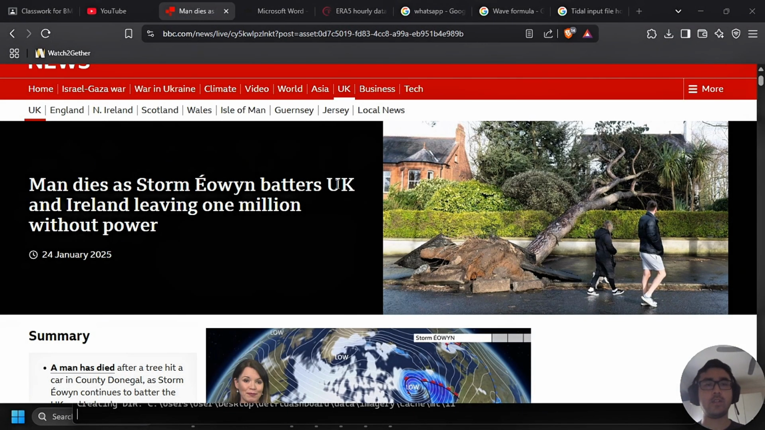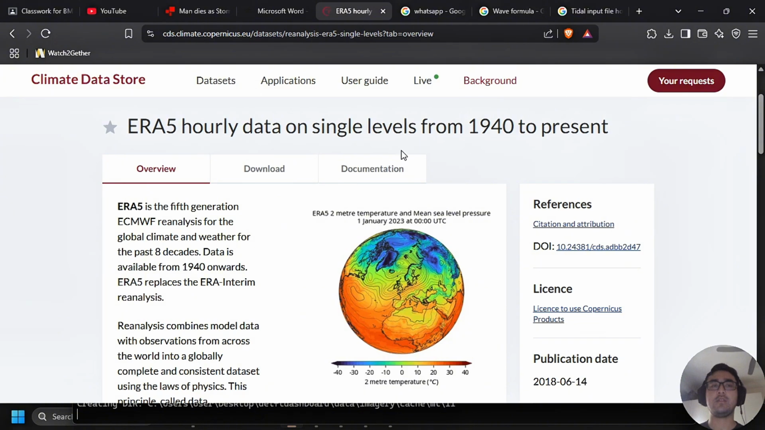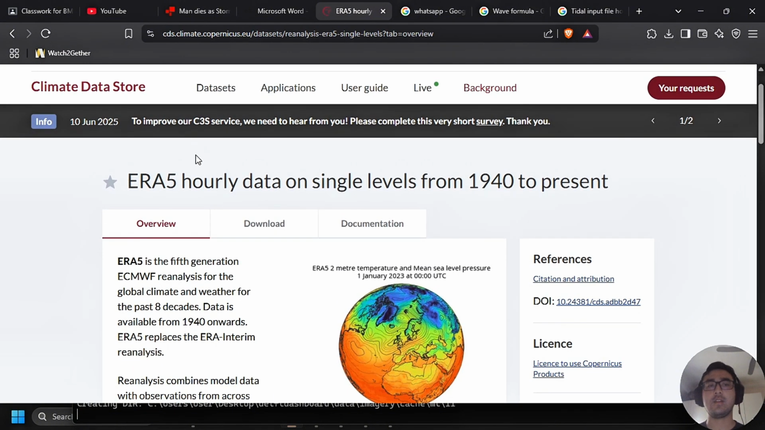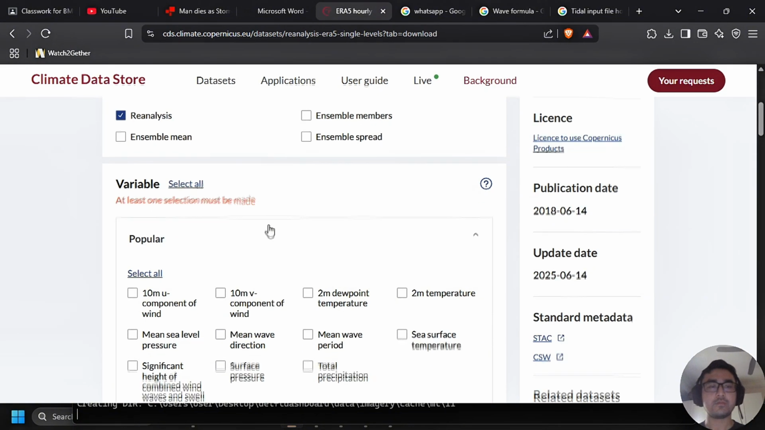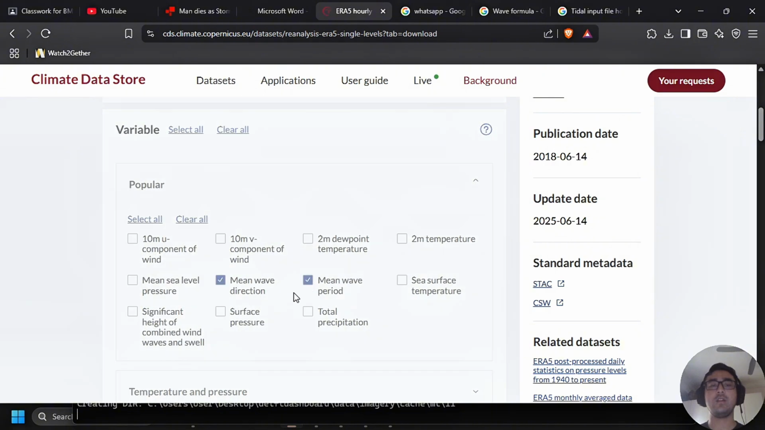Now, for analysis of a storm, some of the things that you'll need are the wave data and also the tidal data. So first off, to prepare that, we can use ERA5, our data on single levels from 1940 to present. This is a data set prepared by the ECMWF for analyzing weather. Now, the variables that we need for the wave data are mean wave direction, mean wave period, as well as significant height of combined wind and wave swell.